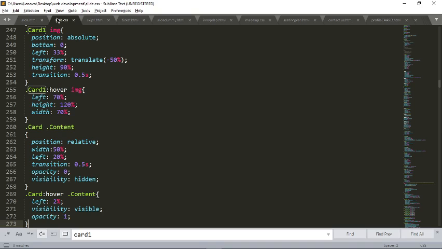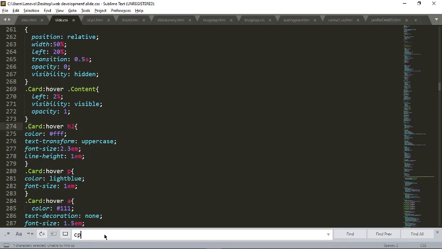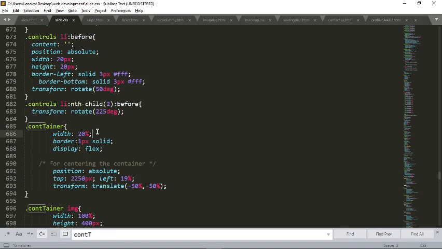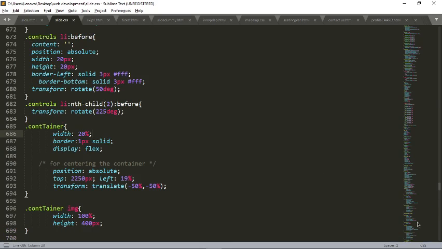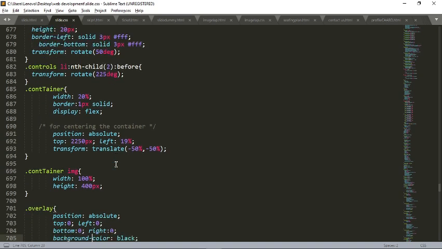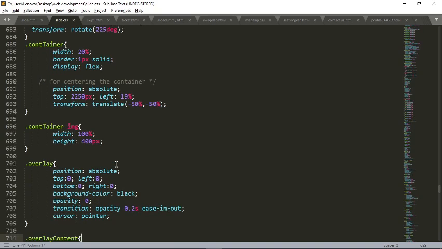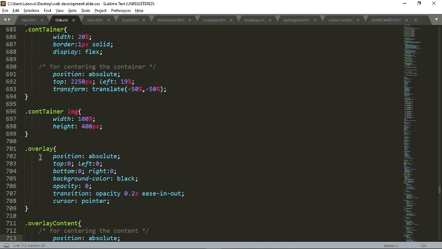I know the class. Sorry, container. So coming to the container of this, I just used flex centering for centering this thing. Okay, image. Everything starts here. Overlay, position absolute. I just mentioned basic things. Okay, this is the main thing.